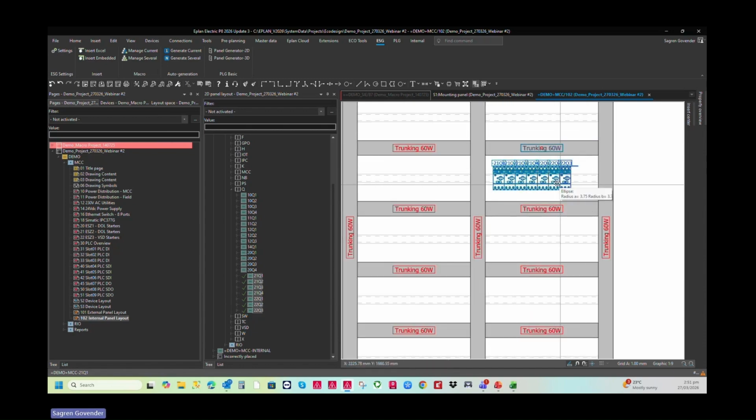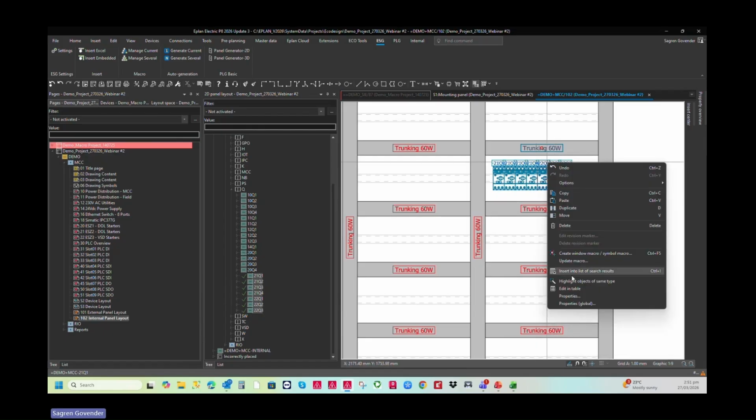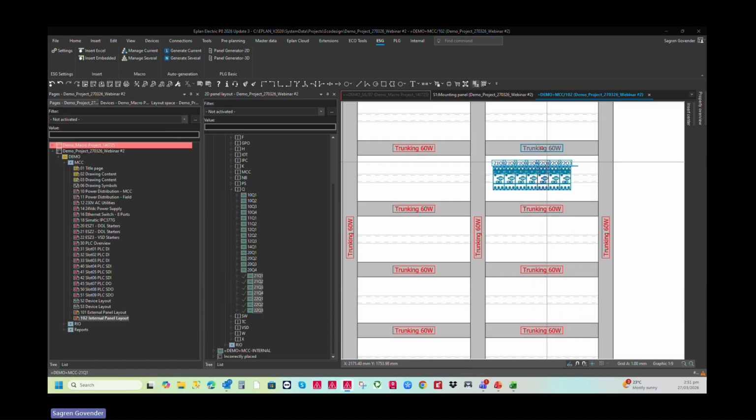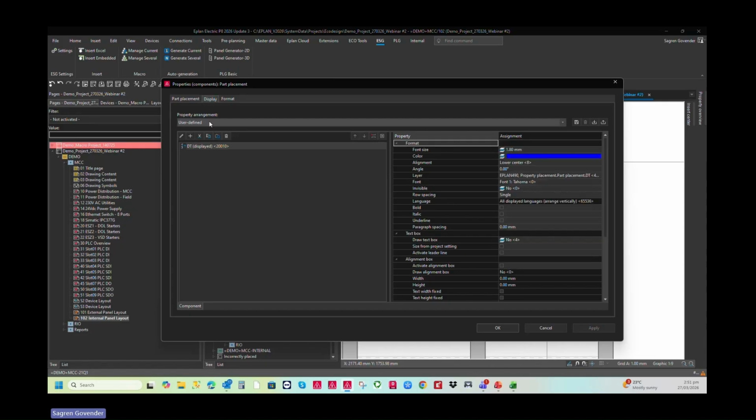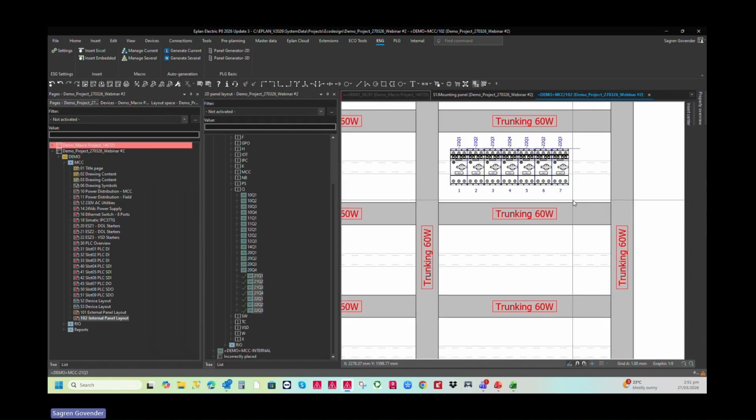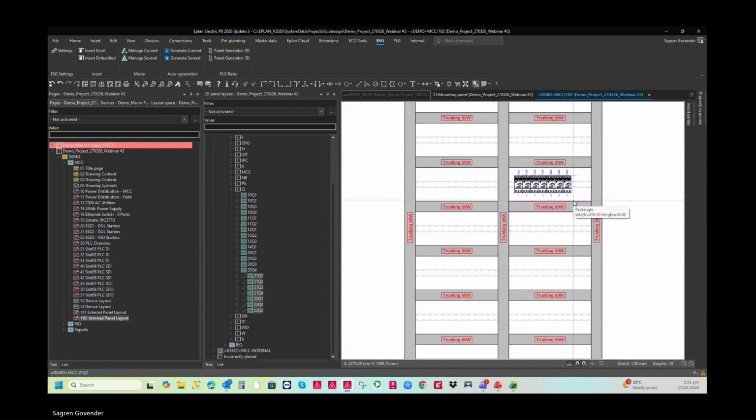And if I want to tidy up that, I can just right click, go into my properties and into the part placement. And I'll change the display. I've got a setting here, demo. And it's just going to tidy up my descriptions and my legend numbers.